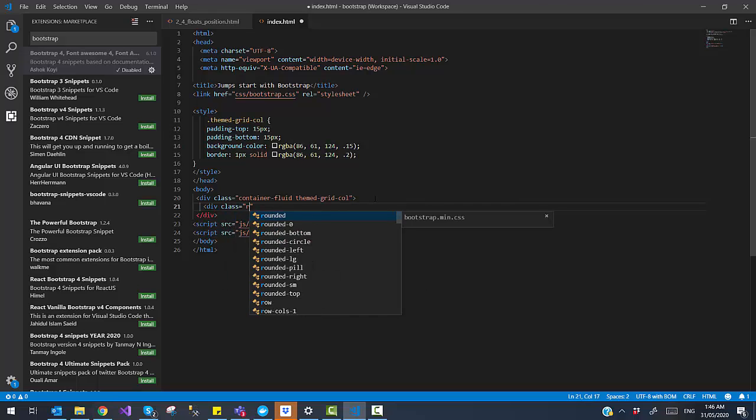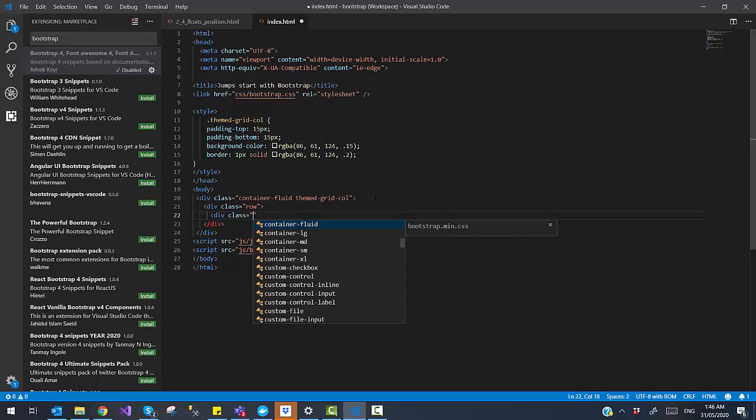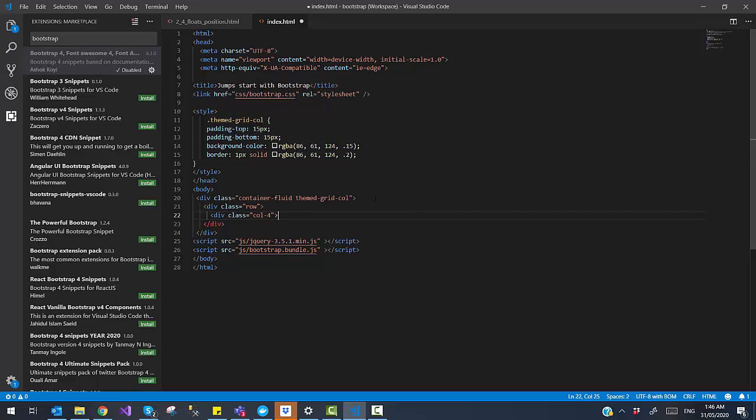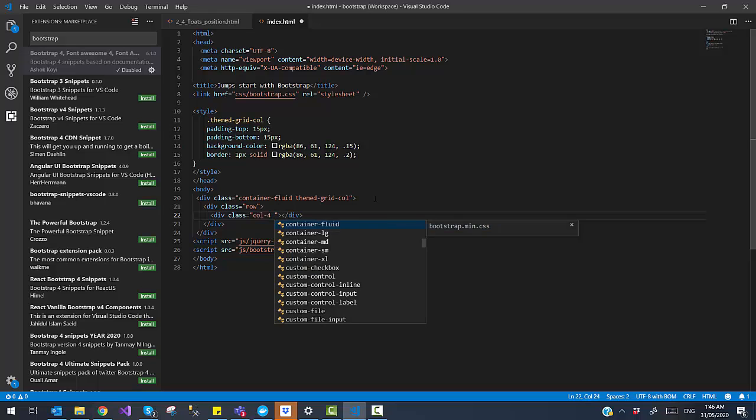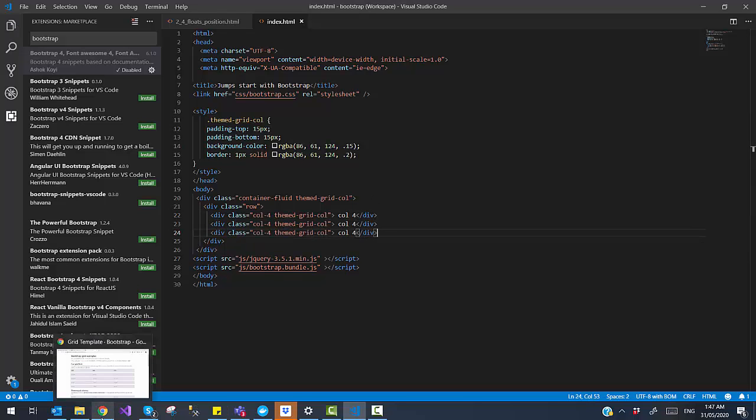Okay, row. And then our columns inside. Col-4. And let's just add the color in here and some text. Okay, so let's copy and paste this. Let's go back here.